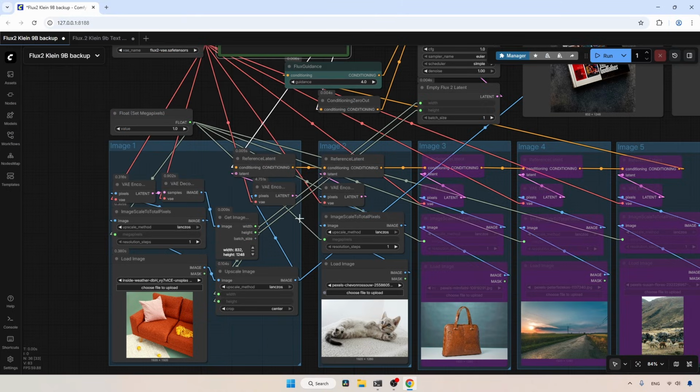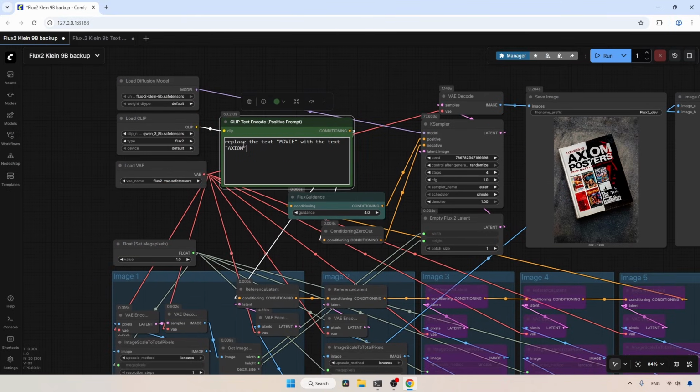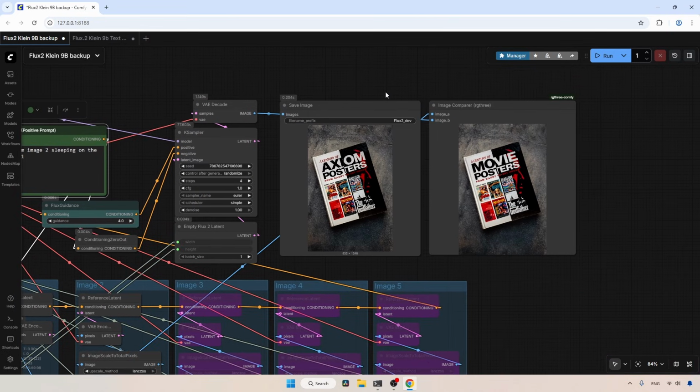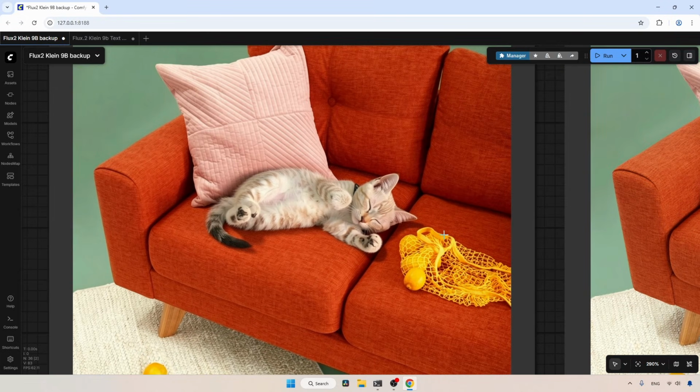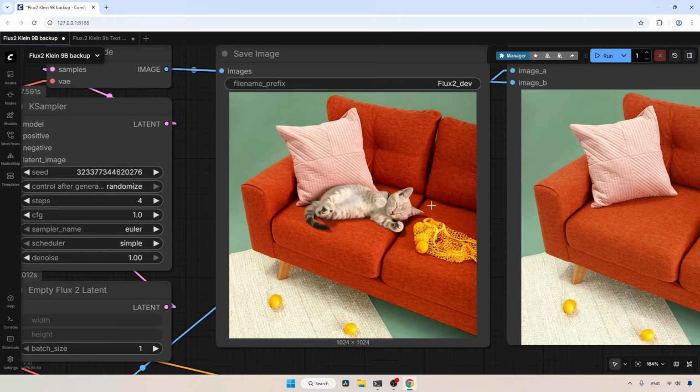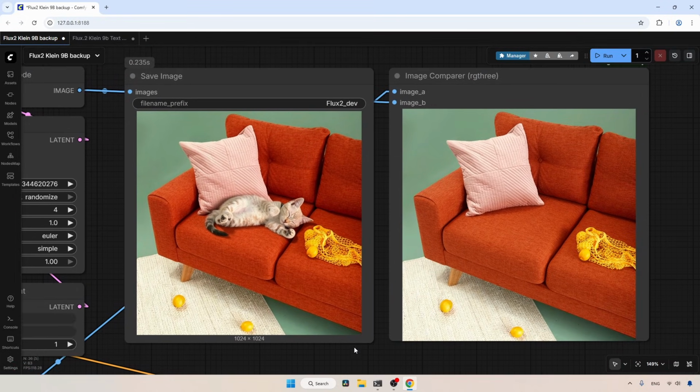Let's select it. Finally, let's go to the positive prompt and type: The kitten from image 2 sleeping on the sofa in image 1. We are all set, so let's run the workflow and see the result. The generation is complete, so let's take a look. It's a decent result, but I think the sleeping kitten looks a bit unnatural, so I'll just call it okay for now.